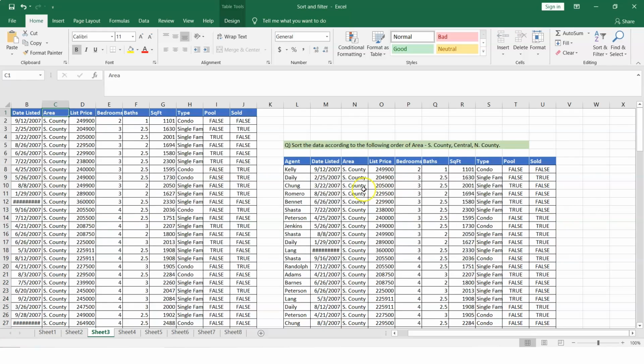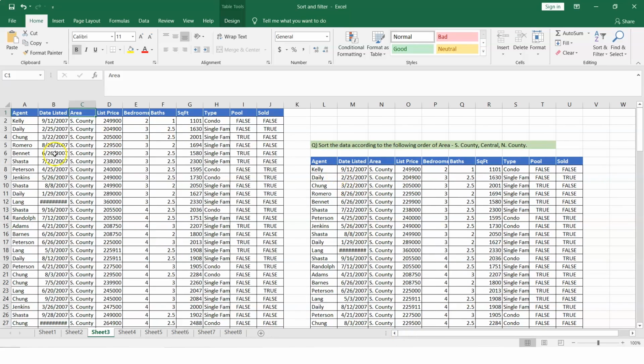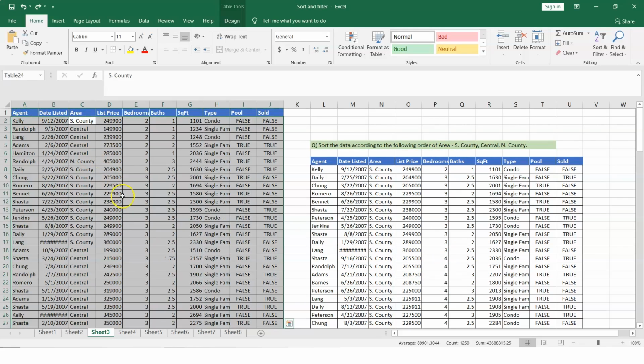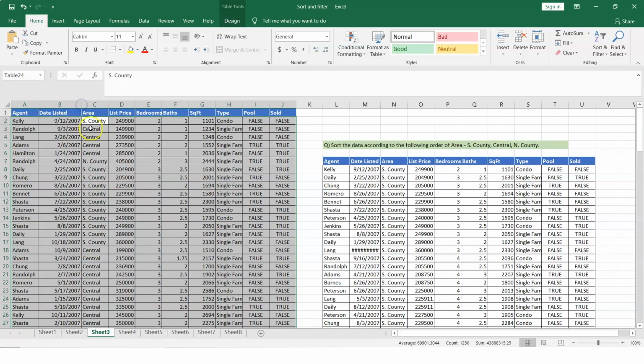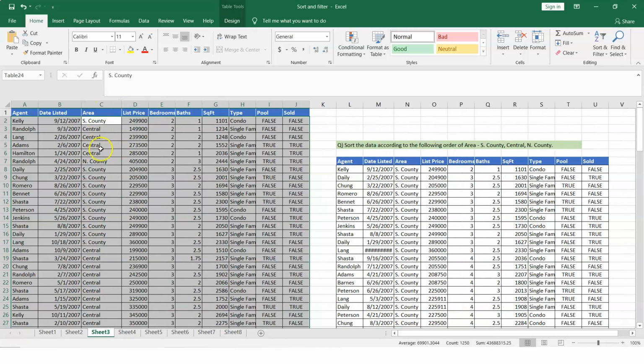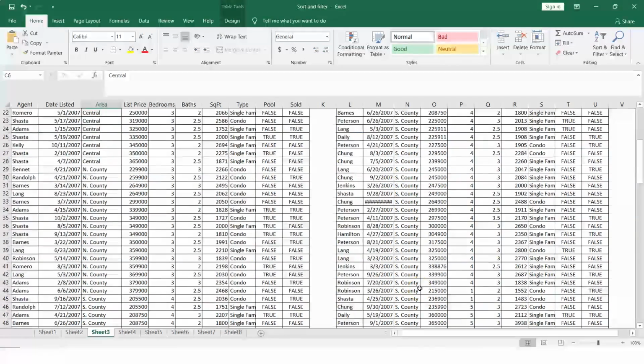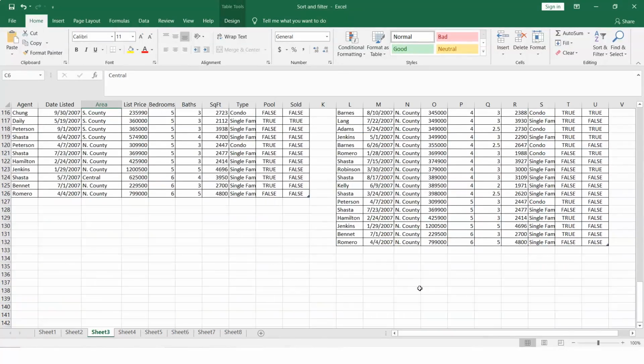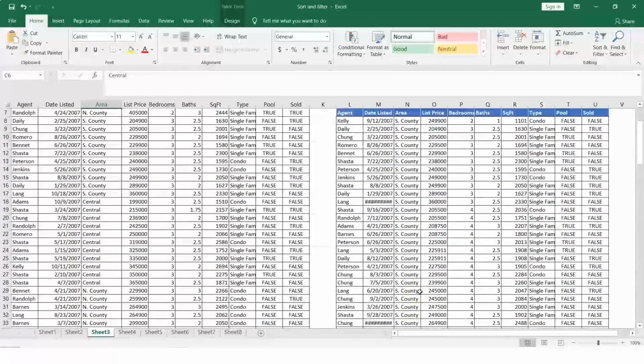And now we can compare our data with the values which we see here. It starts with Kelly. You have in the 12th row something like Lang, and that's what we are doing. So we can arrange the data in a particular order by choosing a custom list and then sorting the data. So that's one more simple task which we have done, where under our area column, we first wanted South County, then we wanted Central data, and then we wanted North County. So this is how you can do it.